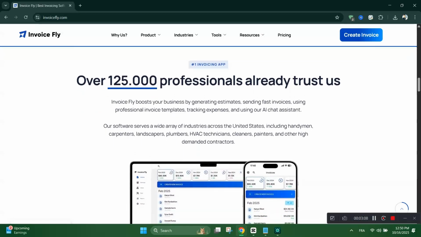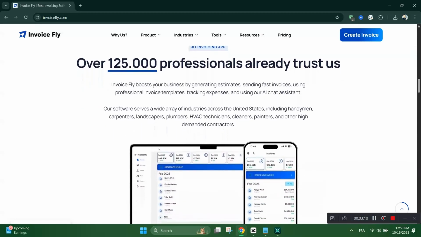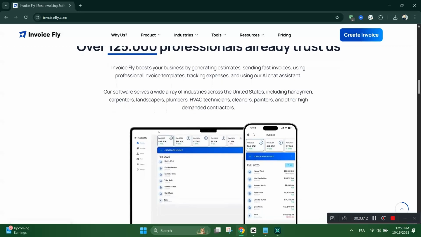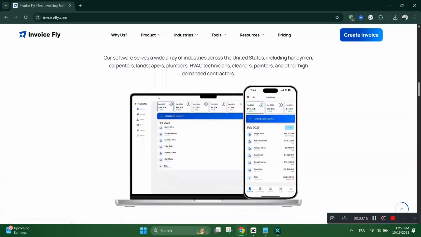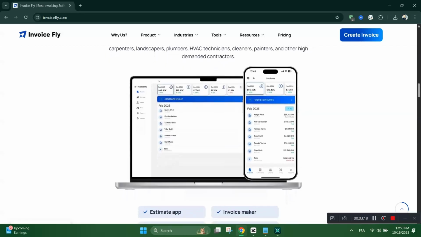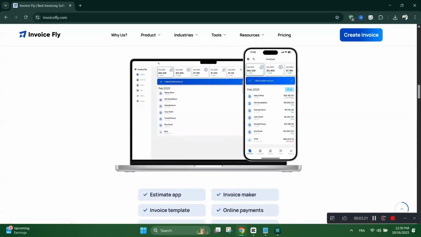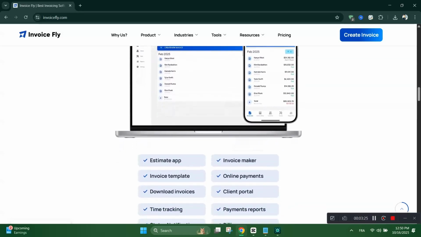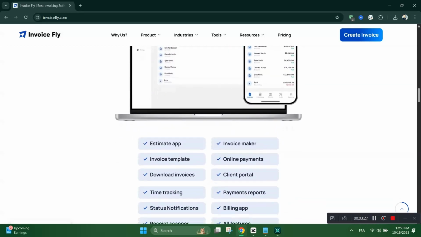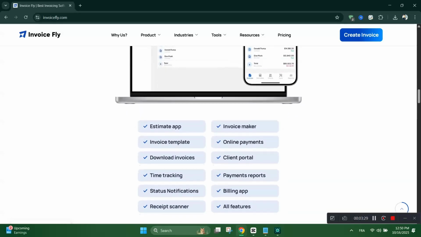But the free plan includes only a few invoice templates, so you'll need to upgrade for more customization. Currently, Invoice Fly doesn't offer a desktop version, which might limit users who prefer working on a laptop or PC, and some users report that syncing data between devices or backing up invoices can occasionally take longer than expected.